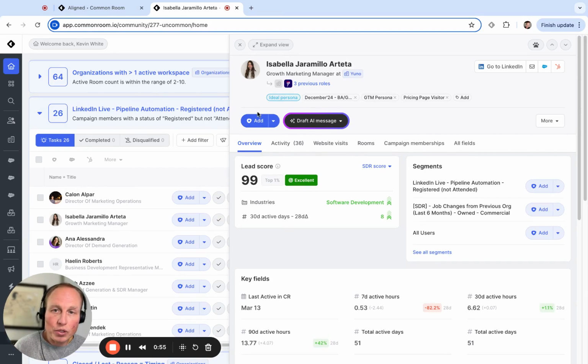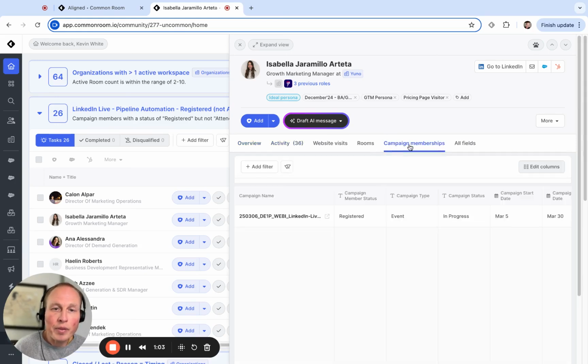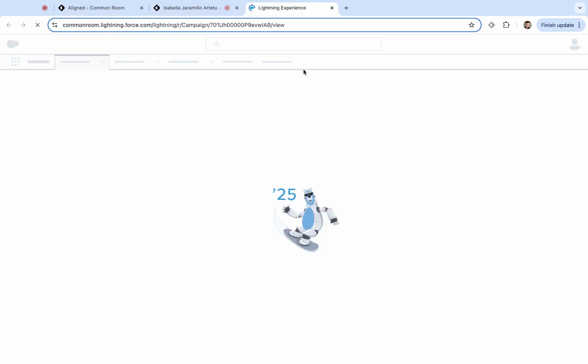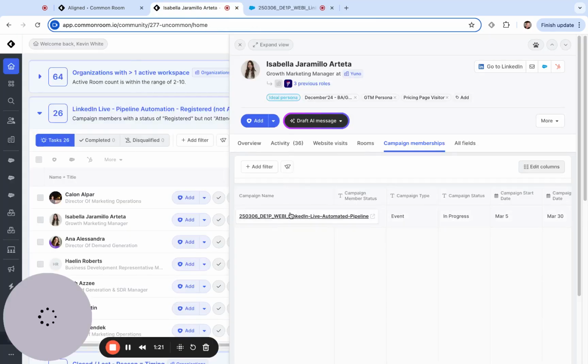So I'm going to pick on Isabella here. If I go into her record, I can see all the different things like her website visits, her activity, etc. And then there's this object here for campaign membership. We can see here we had this LinkedIn live campaign. She registered for it, but she did not attend it. So this is maybe a play where we want to send these people a follow-up recording. If I click on that campaign name, it'll take me directly into Salesforce, which is the object that it's referencing here.